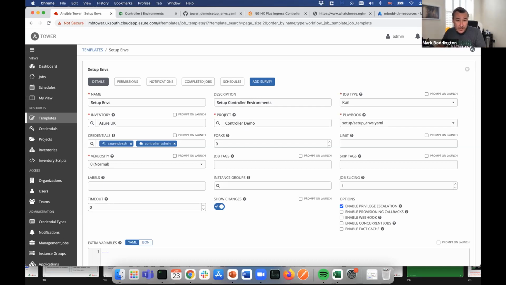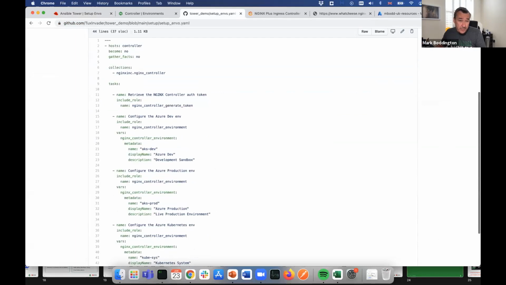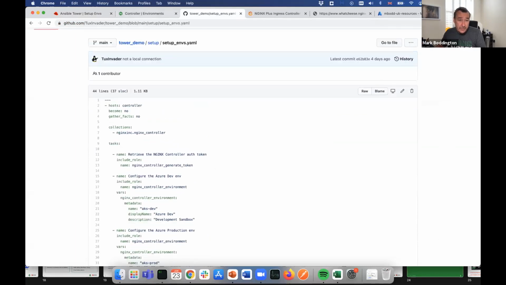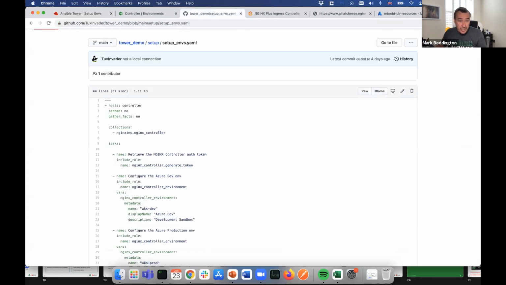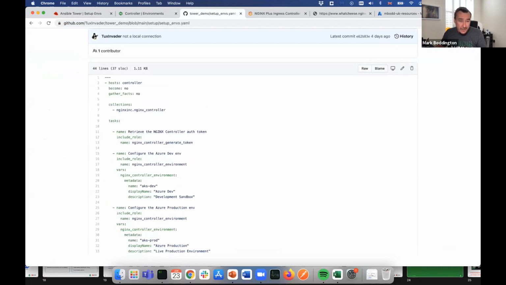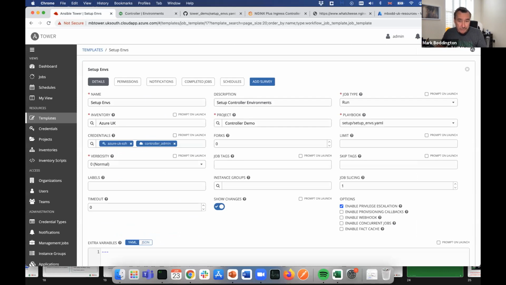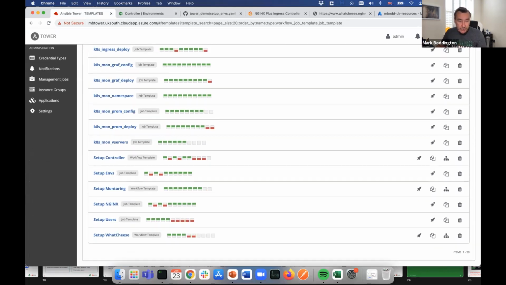And this one's going to set up the environment. You can see the playbook set up envs, and this is linked to this playbook. This is the playbook that Tower is going to execute for us, and it's going to bring in credentials to authenticate, to log into controller by using this controller admin credential. I could run this directly, and that will run just one job. But instead, the other thing you can do in Tower is you can link jobs together in workflows.